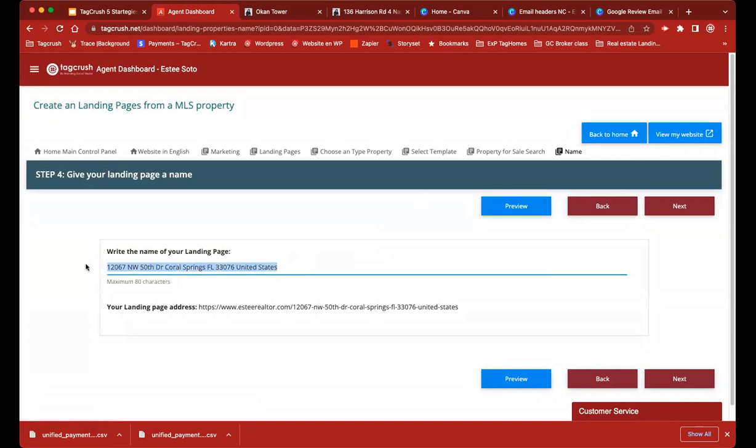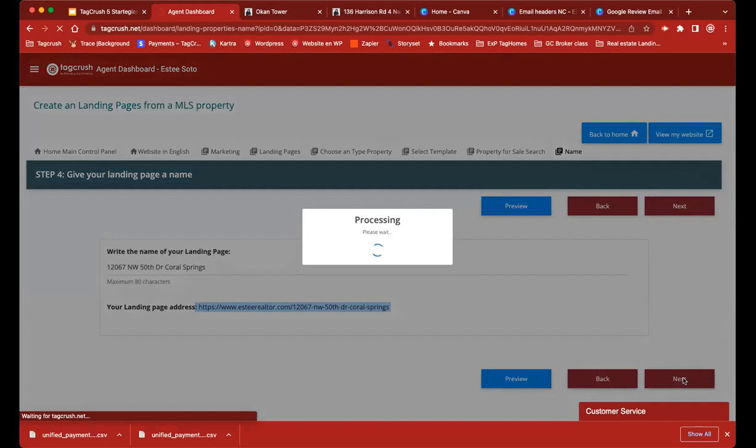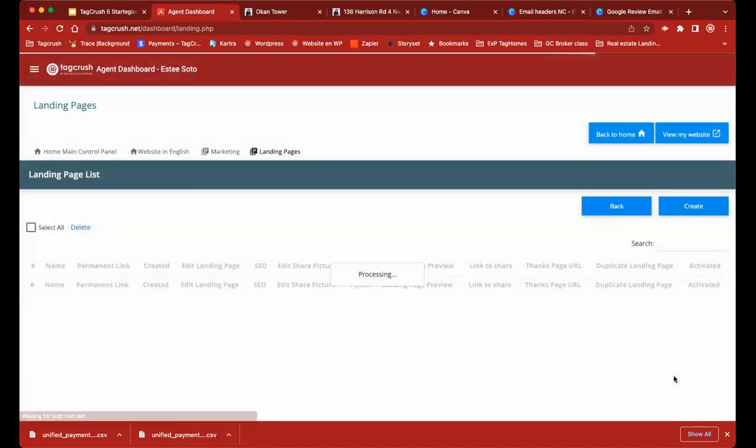And usually the landing page comes with the address of the property, right? Usually it comes like this. And I can make the address shorter. It doesn't need to be that long, I can make it shorter. That's fine, because the only thing that goes here, this name of the landing page, defines the link, you see? So we don't want a super long title. We want something shorter, like this, for example. So, okay, let's go next. It's processing. Look how easy. I just select the landing page I wanted.